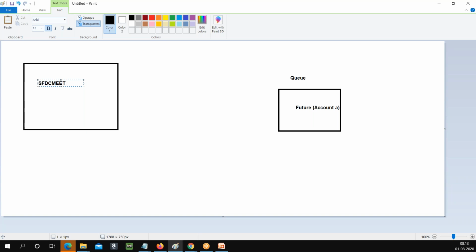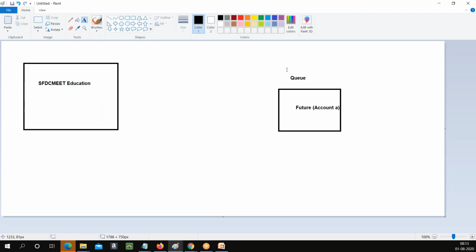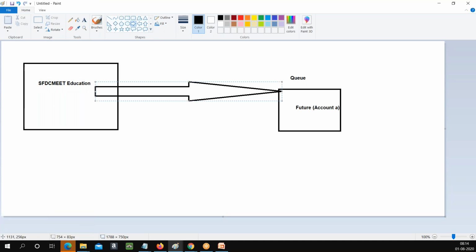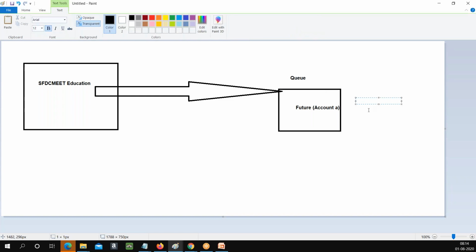The account name is SFDC Meet and industry is education. So this is the data I just pass to the method. When the future method goes to the queue, this is the data I pass. The future method takes time, right? Because it's an asynchronous process. Based on the resource availability, the process will run and complete, right?